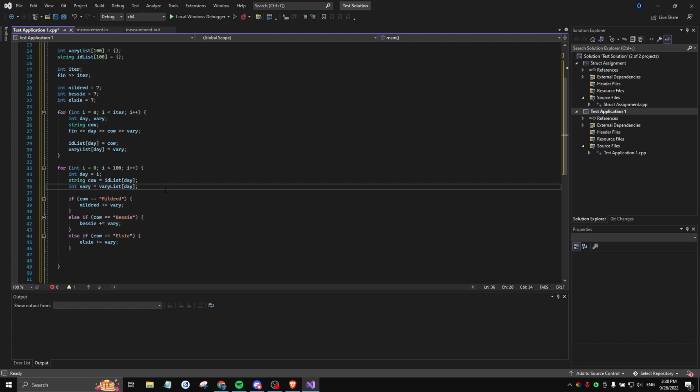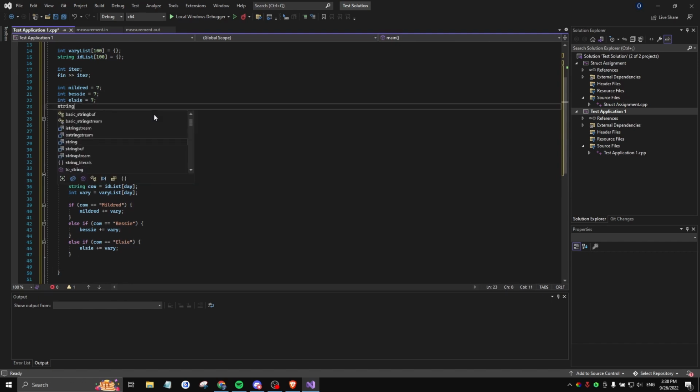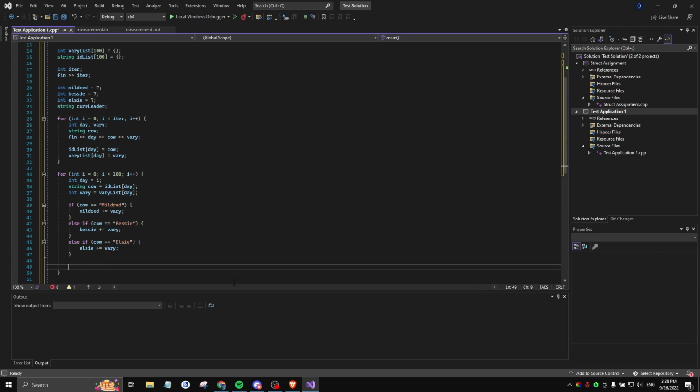Let me think. So to detect the change, we need to see who is the new leader, who has the most out of these 3 variables, which honestly should be sort of easy. I'm going to have a string, prev leader. So this stores the previous leader. Then we're going to find the leader out of these 3.